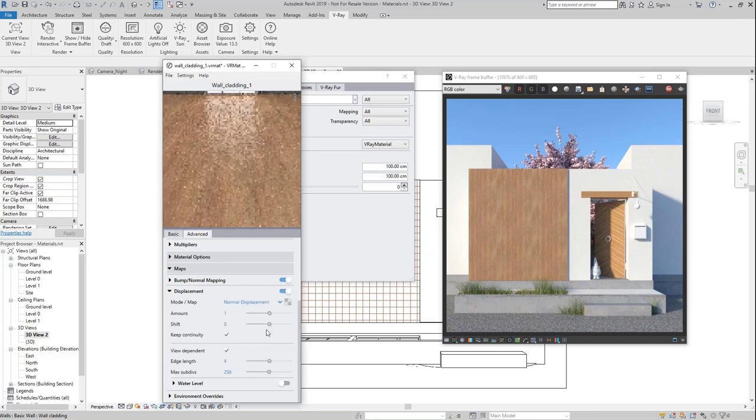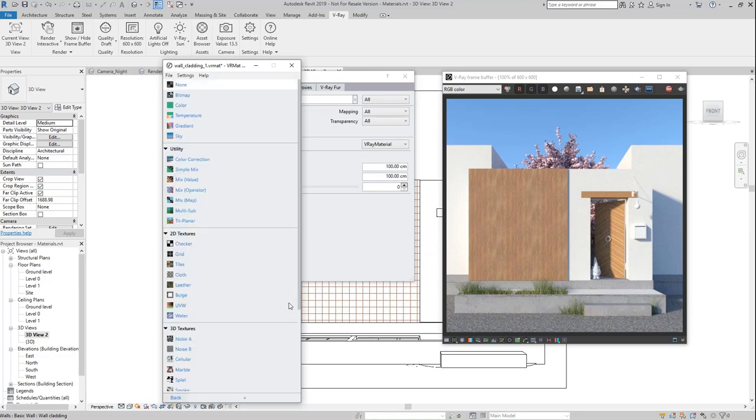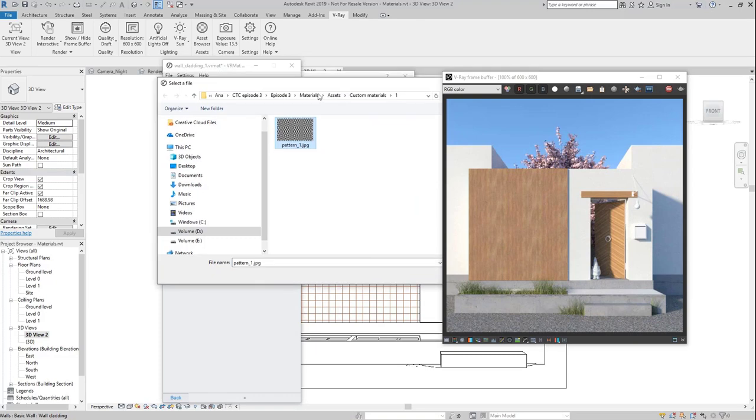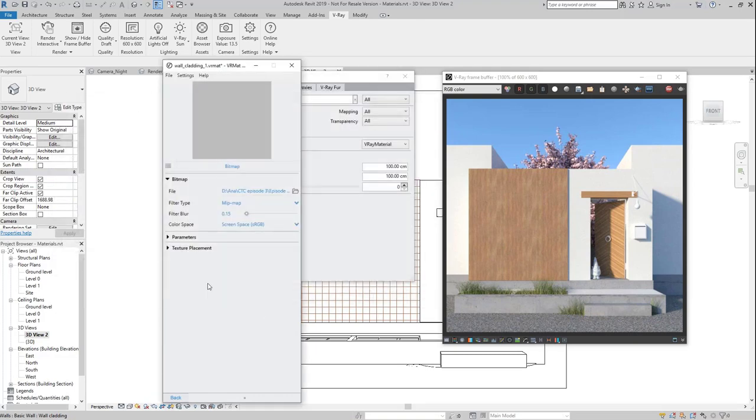So I will enable the displacement, and clicking here, I can add a map. And this is a list of all maps that are available in the V-Ray standalone material editor. You can select among some procedurally generated textures, or you can add a bitmap. So I have a bitmap, so I will select this option, and here's the pattern that I have.